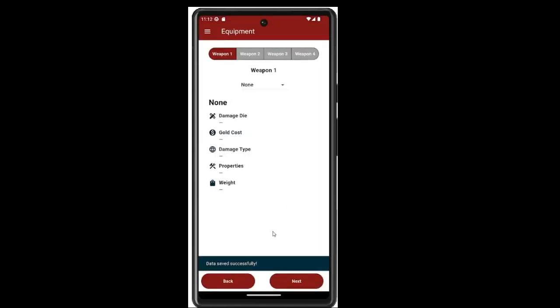Moving on to the equipment screen, we can select various different weapons here. So let's go ahead and show a club. Basically, damage size 1d4. It's worth 0.1 gold pieces. It does bludgeoning, has the property light, and weighs 2 pounds.